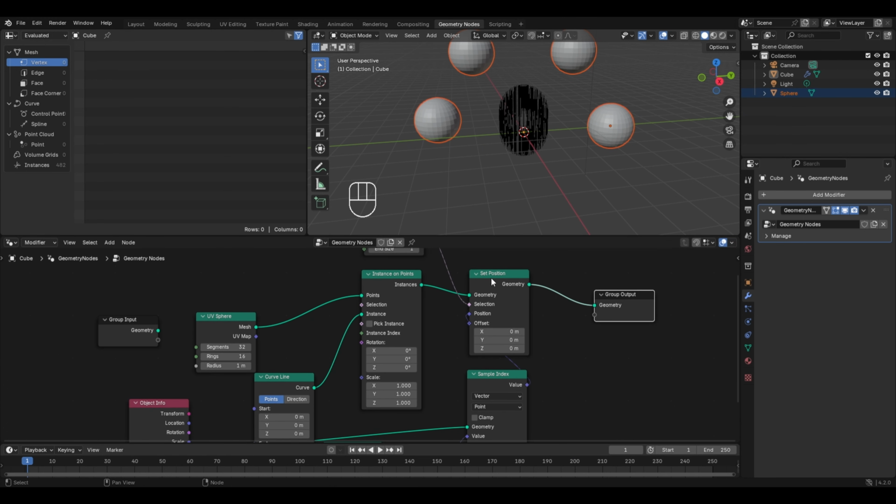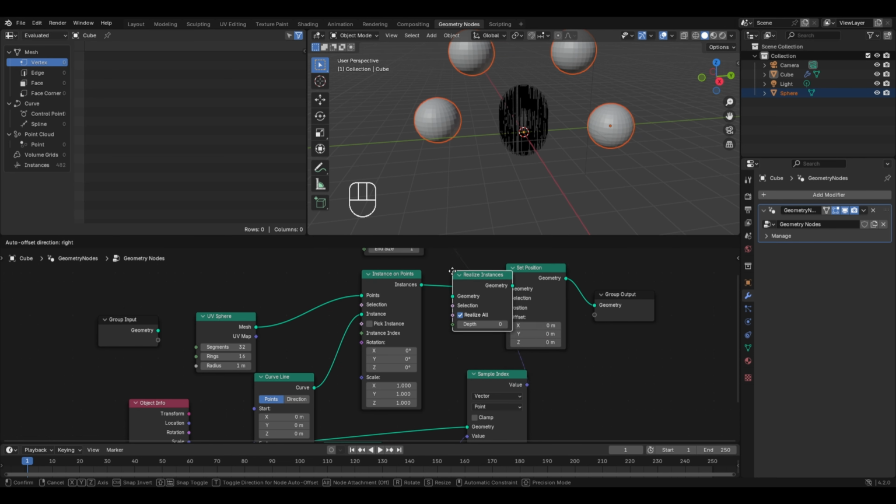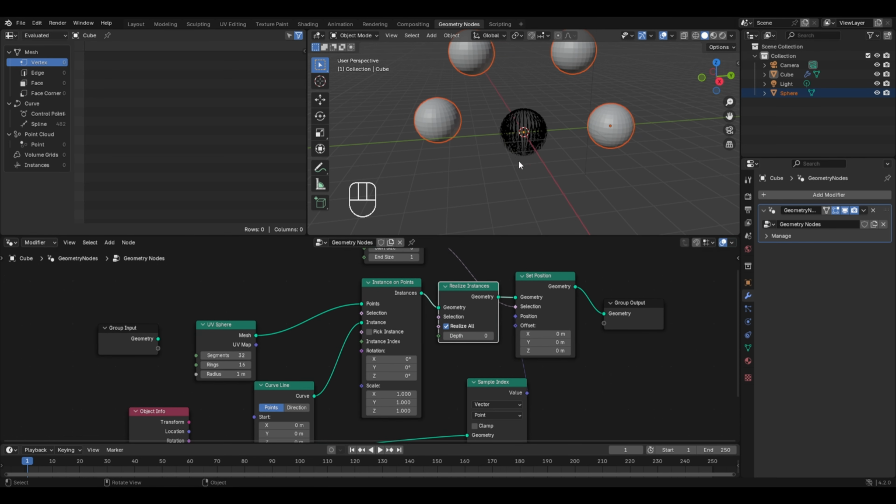However, to actually see the changes in the scene, we have to use the realize instances node. To add it here, press Shift plus A, go to instances, and select the realize instances node, place it in between the instance on points and the set position node, and now we notice some changes here.